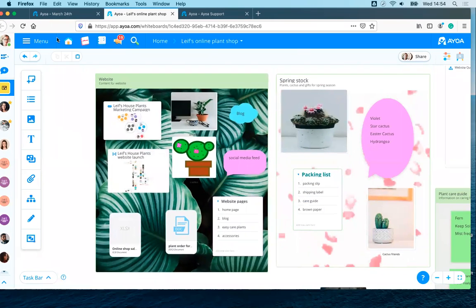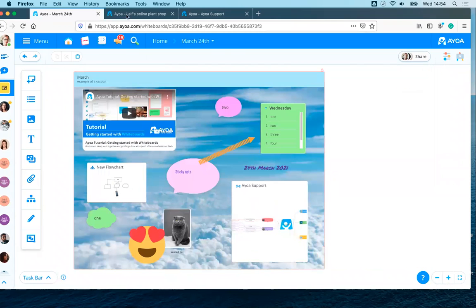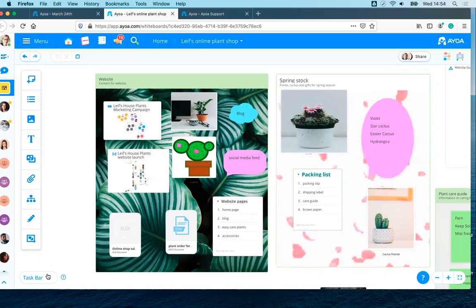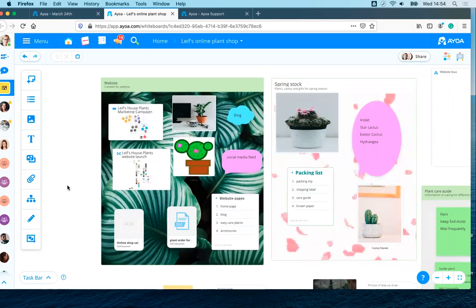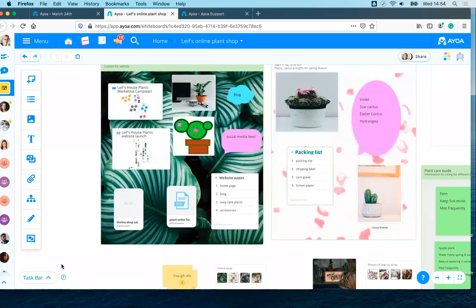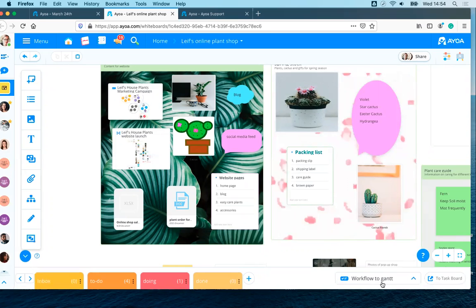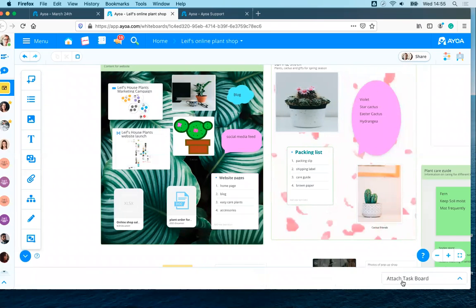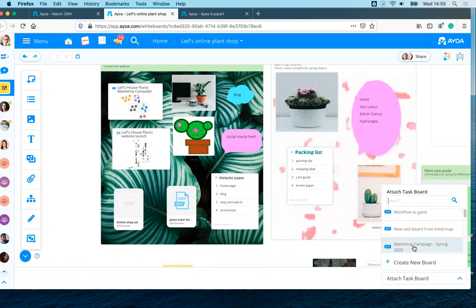So when we created our earlier whiteboard, we attached a task board to it so that if there was anything I needed to action within that whiteboard, I could easily drag and drop those sticky notes to create tasks. So to use that feature, click Taskboard. And if you haven't already got a taskboard attached, click Attach Taskboard. Now have a look for whatever taskboard that you feel is relevant.